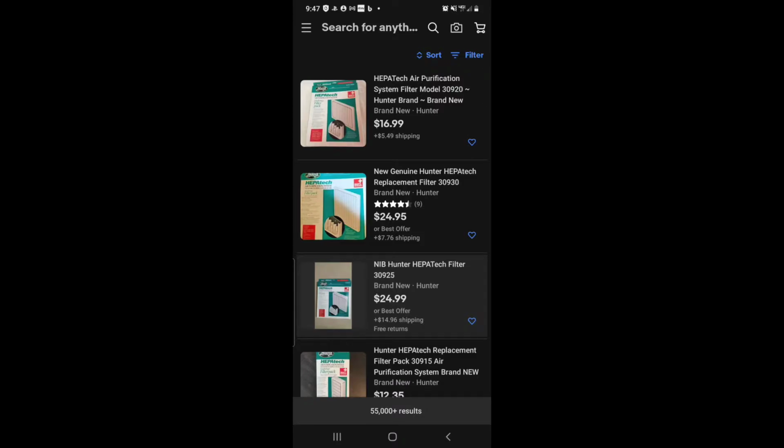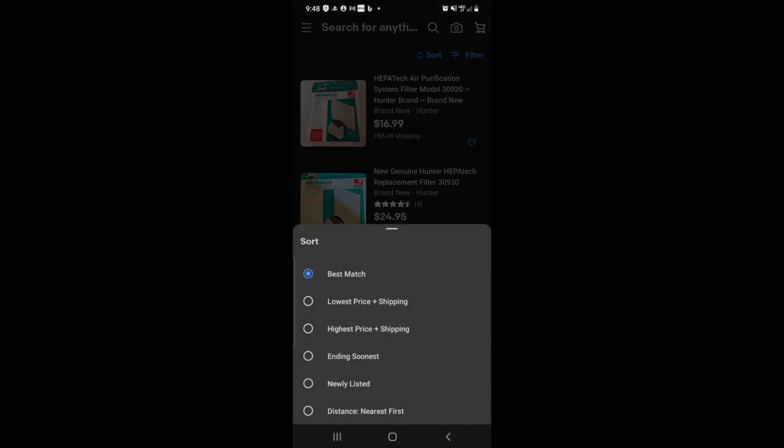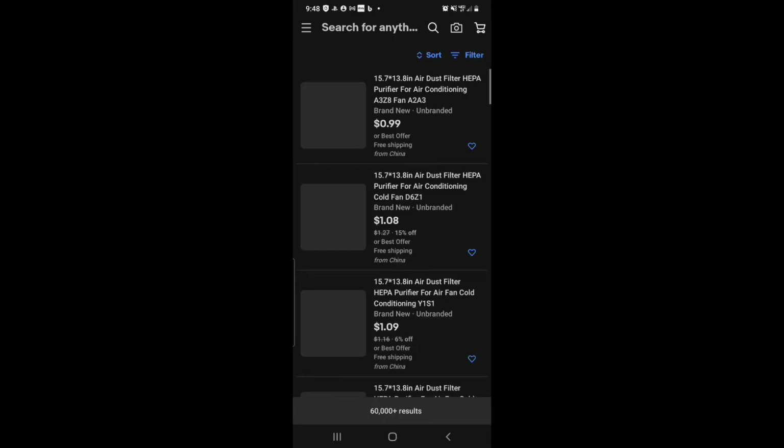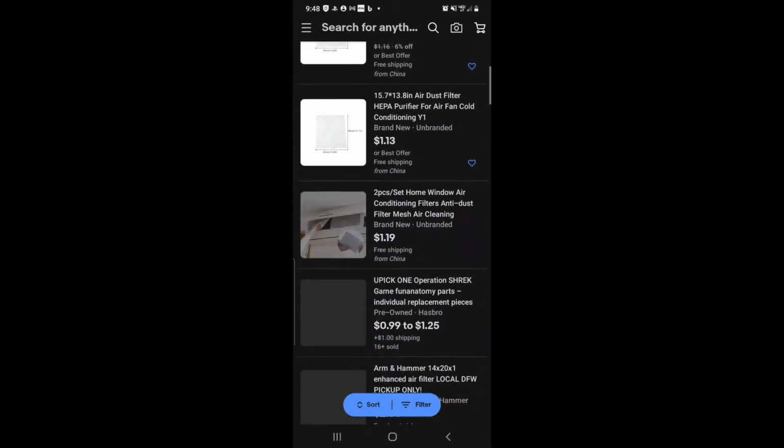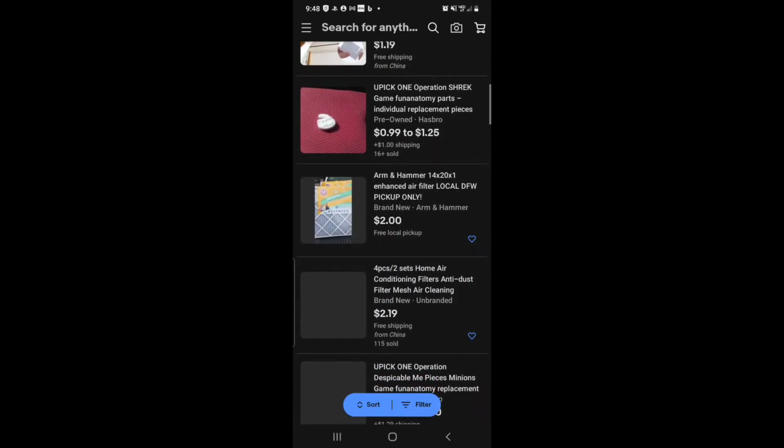So when we go back, we can go up to the sort, and you want to click on lowest to highest price. This will give you an idea of the lowest price that this item is currently selling for based on the photo. But the bad thing about the photo is it does not narrow it down to the exact item.